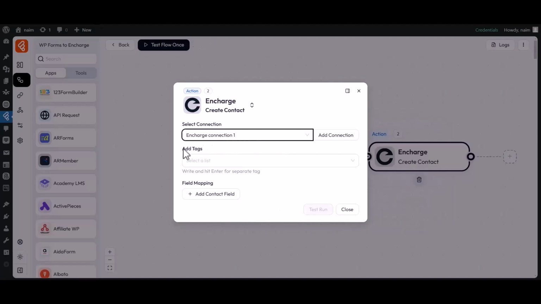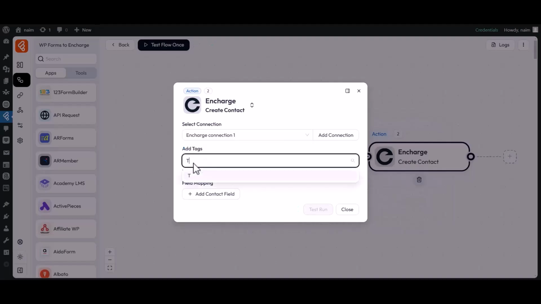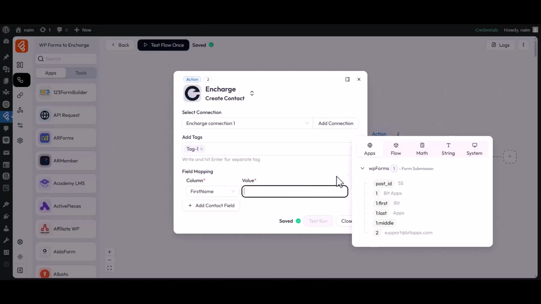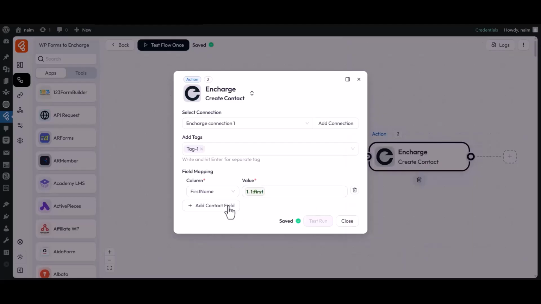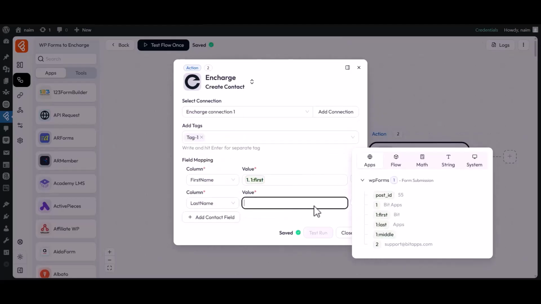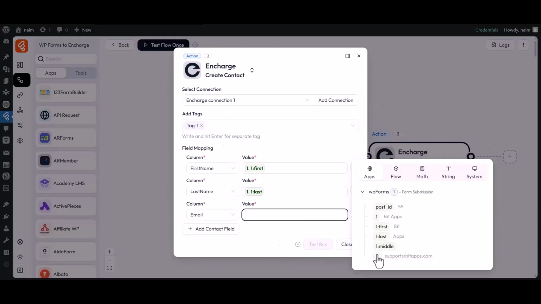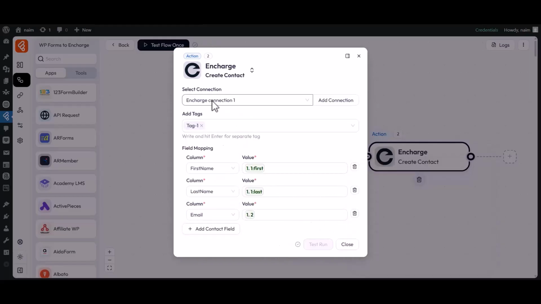You can also add tags from the drop-down menu that you have already created in your InCharge account. Now, I will map the fields from the WPForms response to the InCharge fields. After completing all the setup steps, close the Action tab.